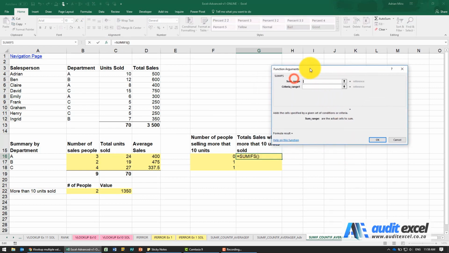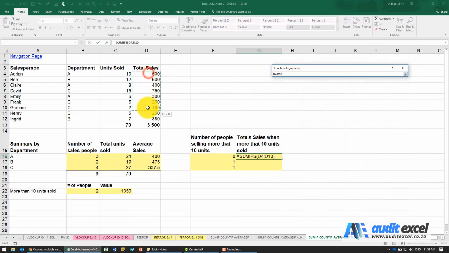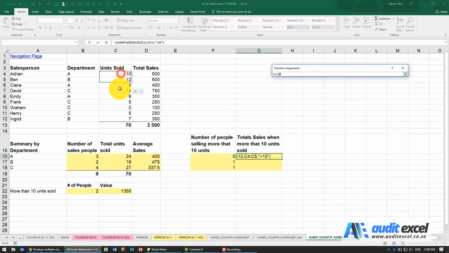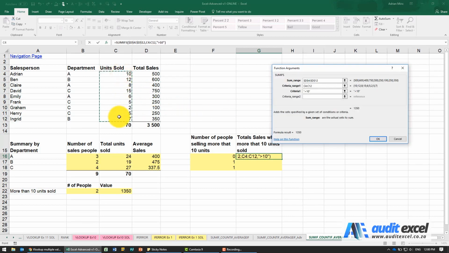So the first thing it asks is the sum range, so we're going to just give that. That's the one difference from the COUNTIFS. Put our dollar signs on. Criteria range 1, we first go to the criteria. I'm actually going to turn it around this time, so I'm going to say bigger than 10 and put it in inverted commas. Where must Excel look for the bigger than 10? It must look there in the units sold. Put my dollar signs on.